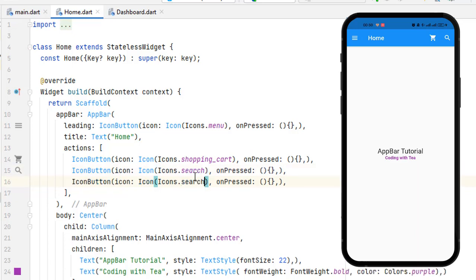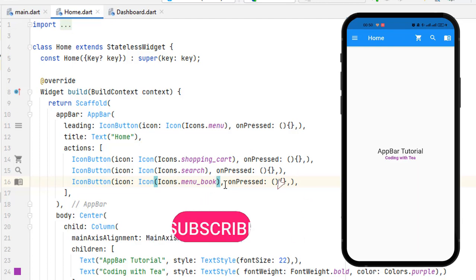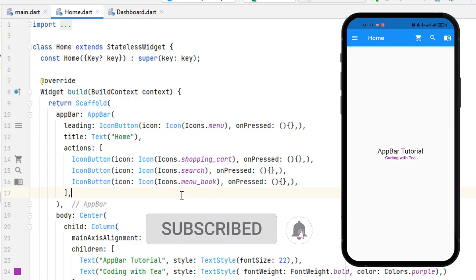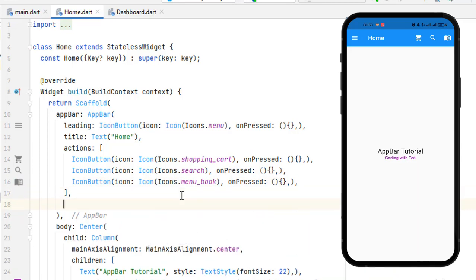Press Ctrl D to duplicate. Let's say it's a menu book. It could be any icon. So as you can see we have three action buttons. We have the leading icon and the title parameter. So this was for the three basic portions. Now we are going to move towards the properties of this app bar. First and foremost, you can see that we have elevation, or a little shadow behind our app bar, so we can increase our shadow. Let's save it.